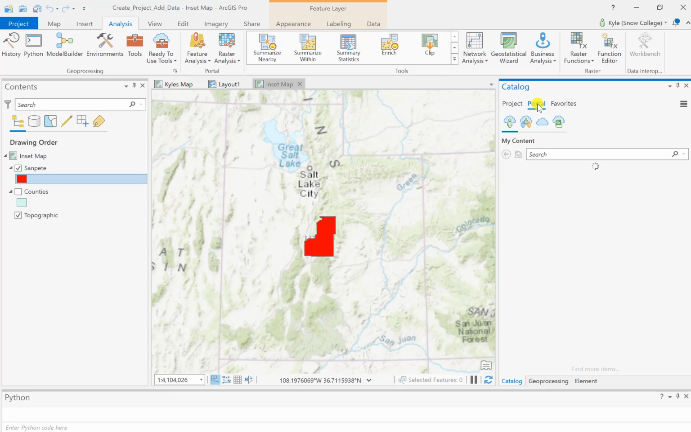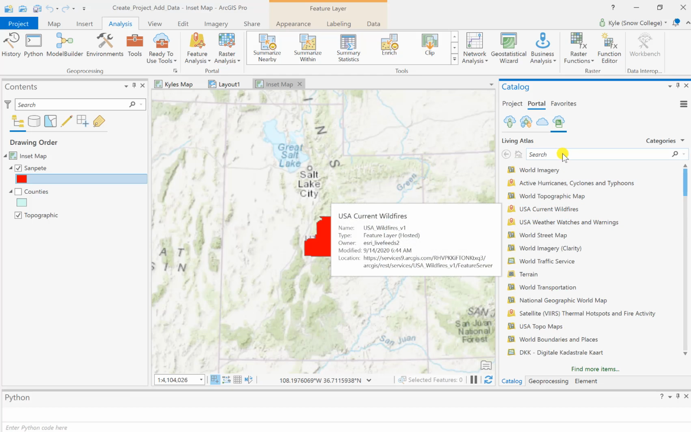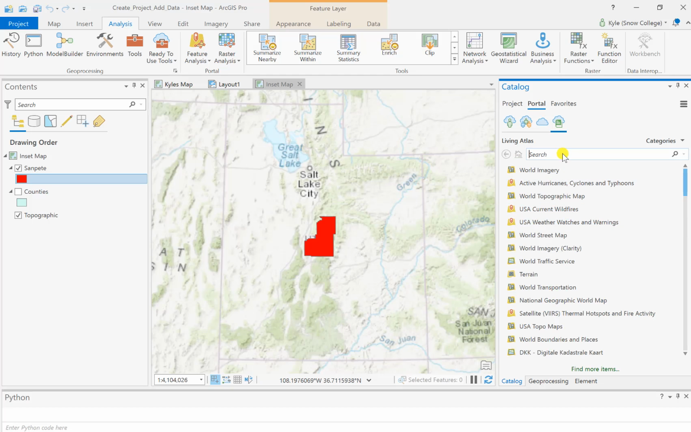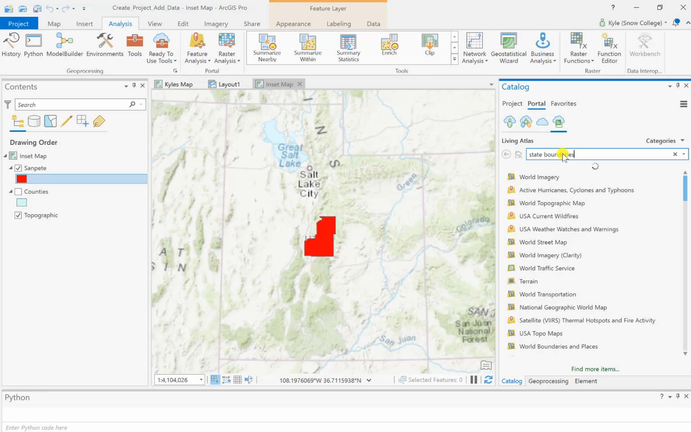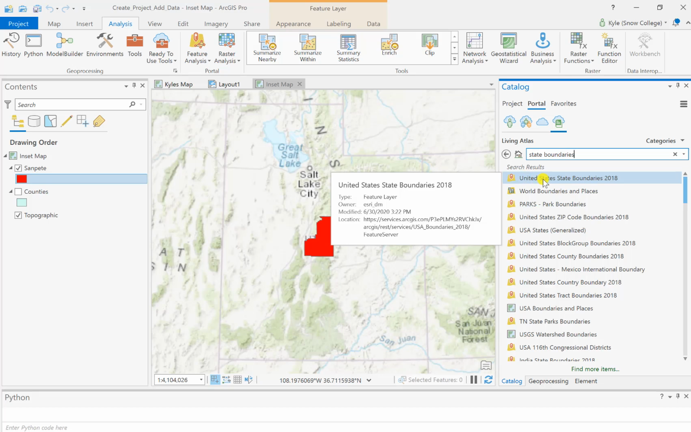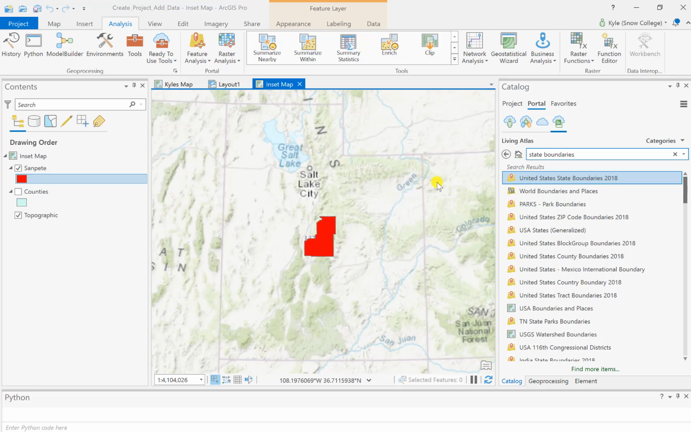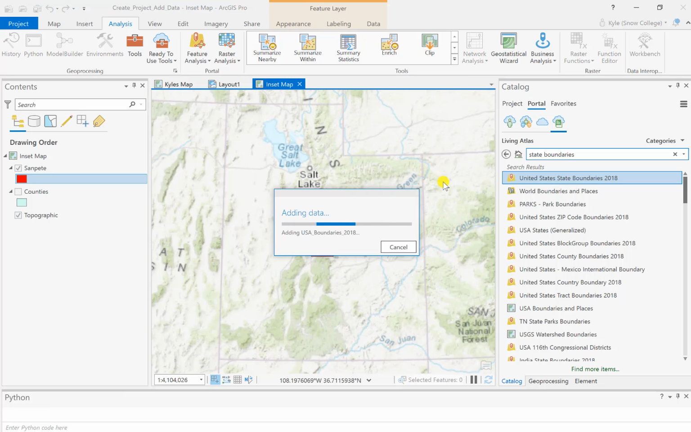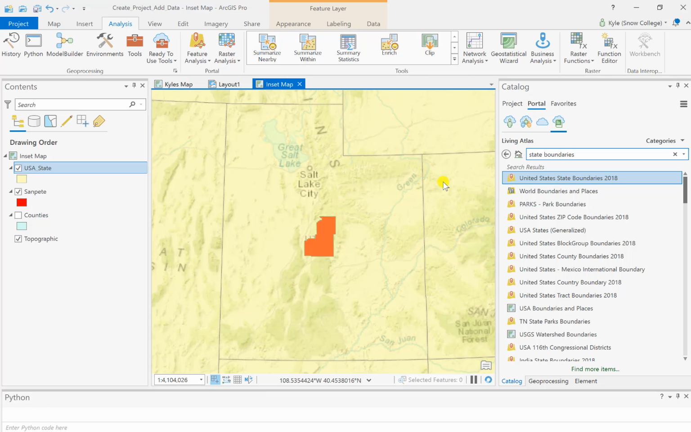So I'm going to come to the portal and look at the Living Atlas and see if I can find state boundaries. Maybe we'll just type in state boundaries, and let's see what it comes up with. Okay, so our first option here is United States State Boundaries 2018. Let's just pull that into our map. I'm just dragging that onto the map. And okay, so it shades the states, and we have a boundary line.